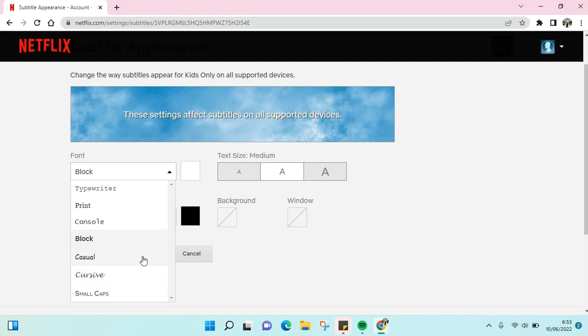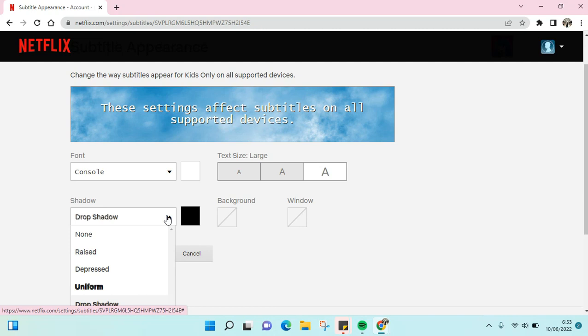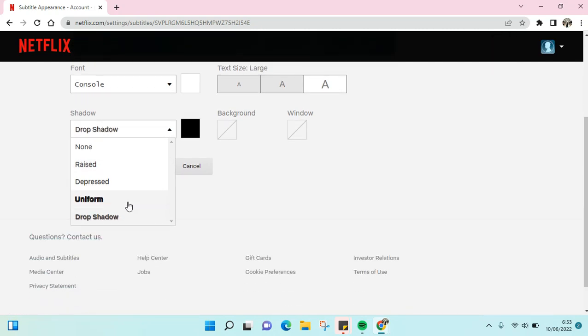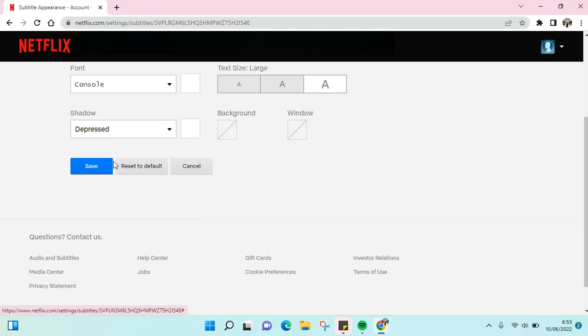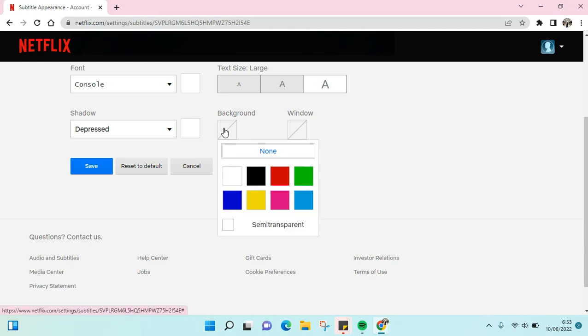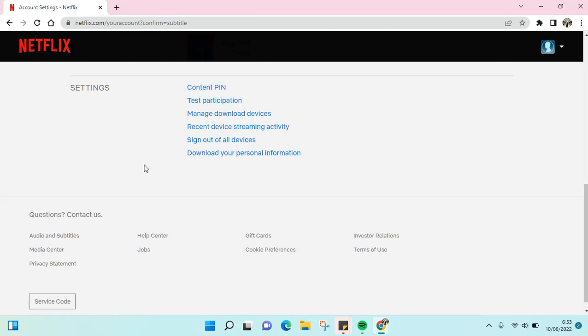For example, I want to change it into console, and then the text size small, medium, or also large. And then you can also change the shadow, you can choose like this or like this, and also the background. The shadow white, and the background you can also change into semi-transparent, or also the other colors like this. And when you're done, just click on save like that.